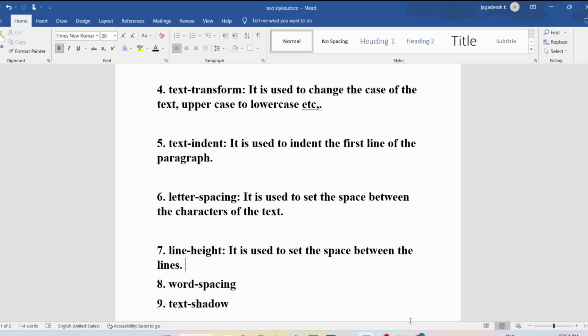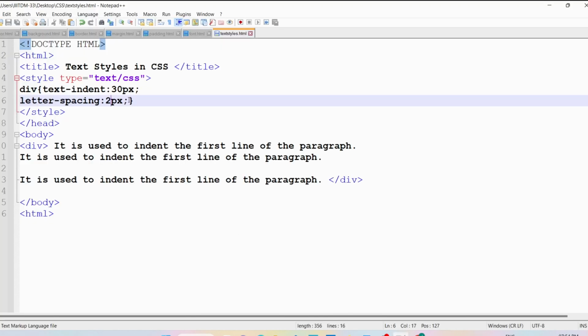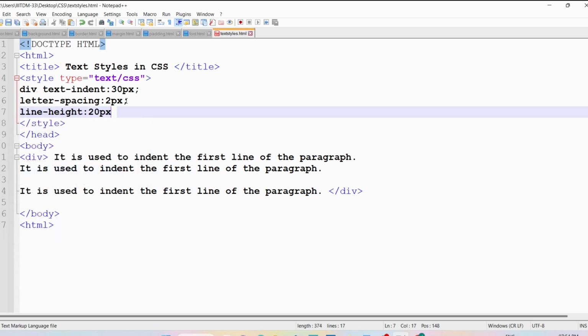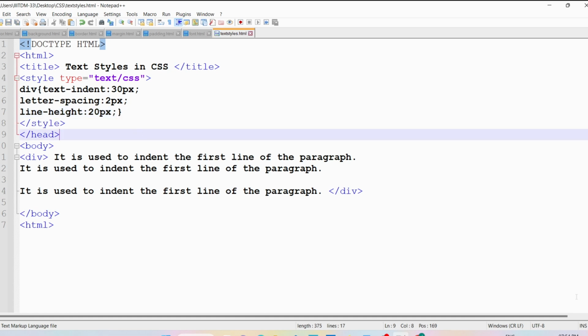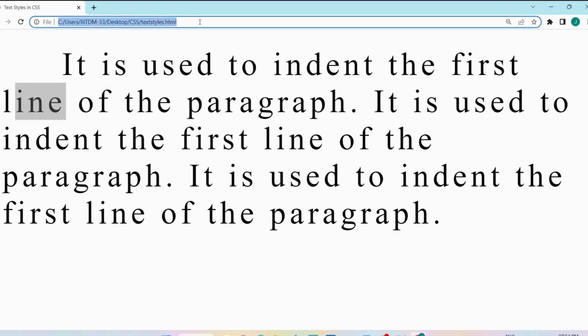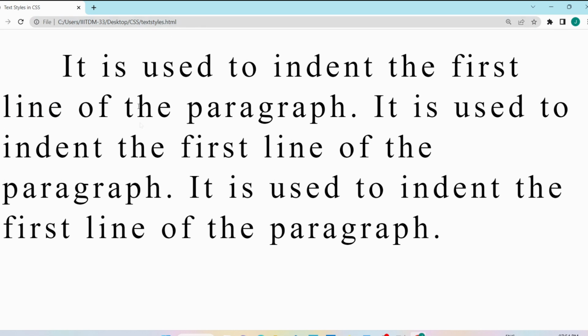Let me go to the Notepad++, and I will provide line-height as some 20 pixels. Let me save this one, go to the browser, and let me refresh it. If you observe, earlier there was no space between the 2 lines. If I refresh it, now you can see there is a space between the lines.